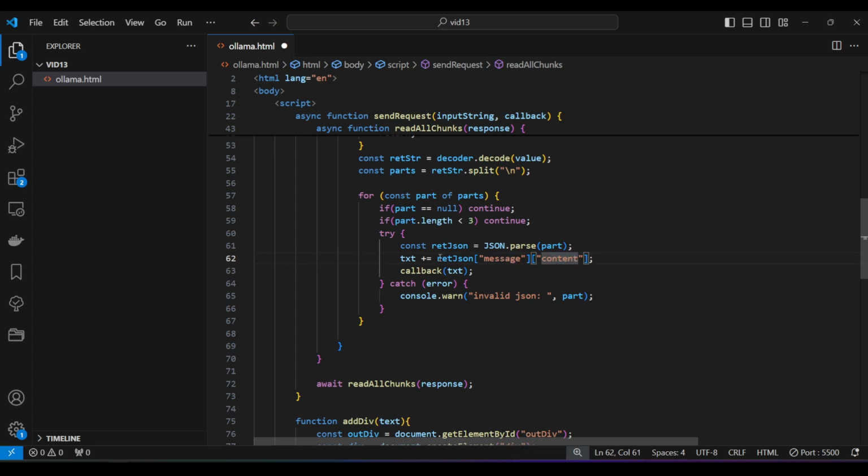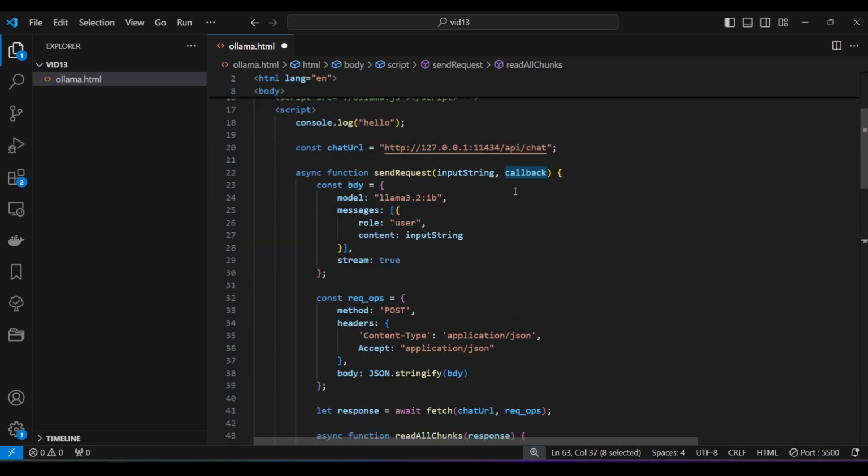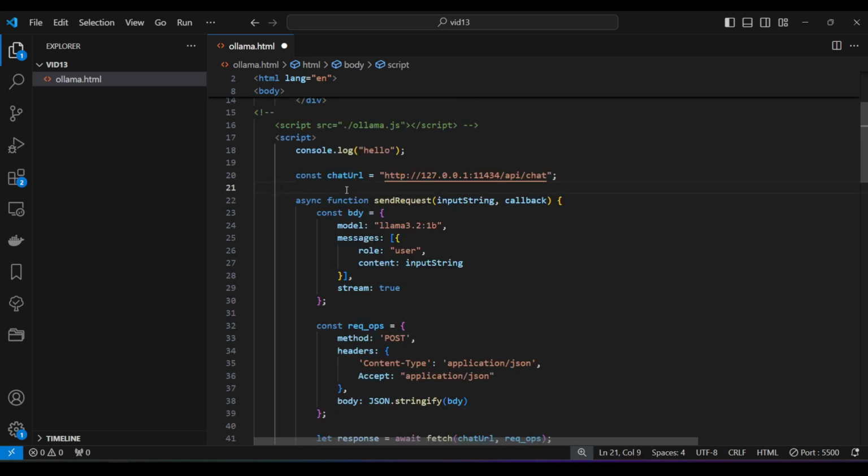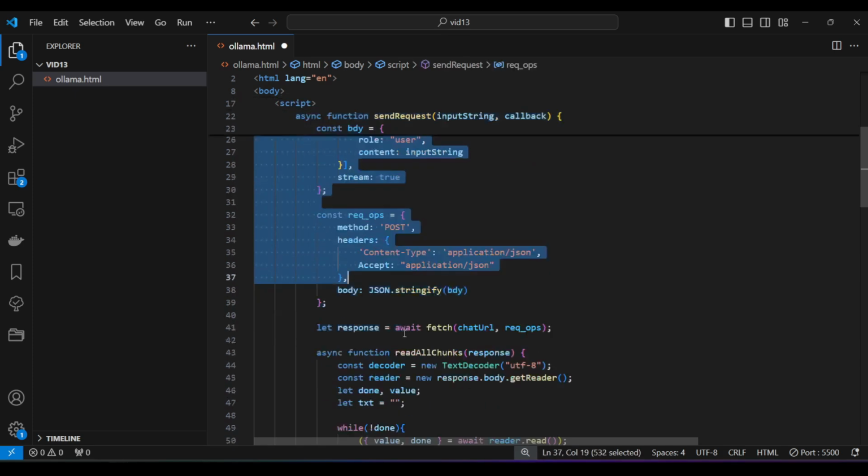So now we are getting the content and we are appending it to this text, and then we call the input function, so the callback, on this new updated text. So remember, this callback is the input here, and that should be a function which will be used to refresh the web page every time we have a new token. So that's actually all what we need now to communicate with Ollama.